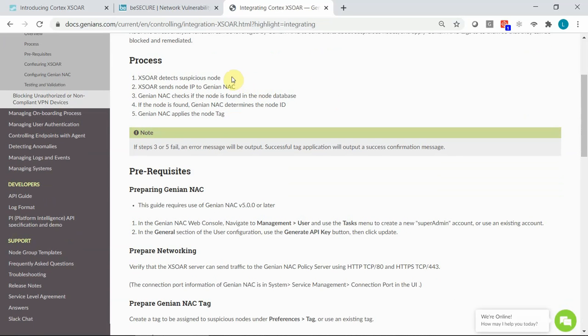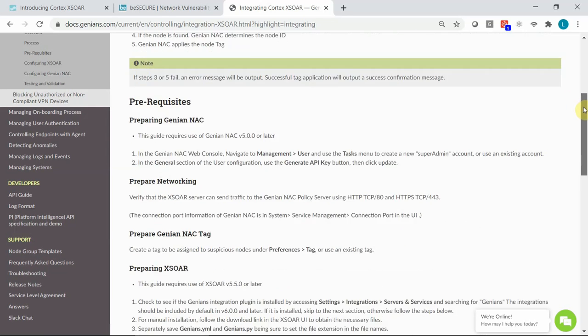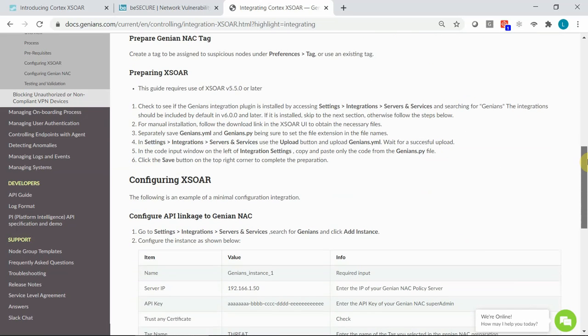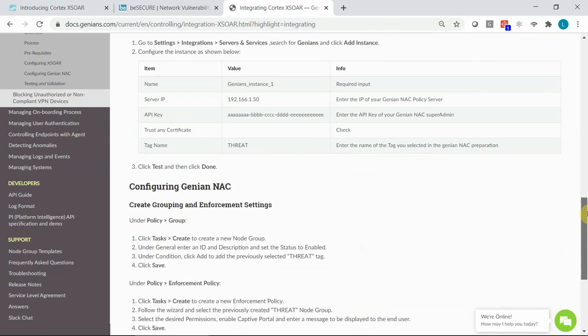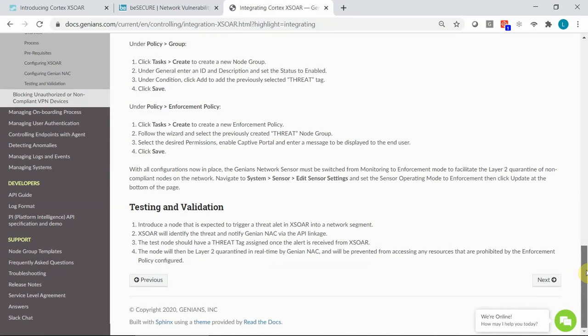The overall process for this integration is that the Cortex XSOAR detects a suspicious node. It sends the node IP to Genian NAC. Genian NAC will check to see if the node is found inside the node database. If the node is found, it will validate the node ID, and then a tag is applied which can be used to either quarantine or restrict access. All of the prerequisites and all the configuration steps for both XSOAR and for Genian NAC are listed inside of this document, including testing and validation steps.